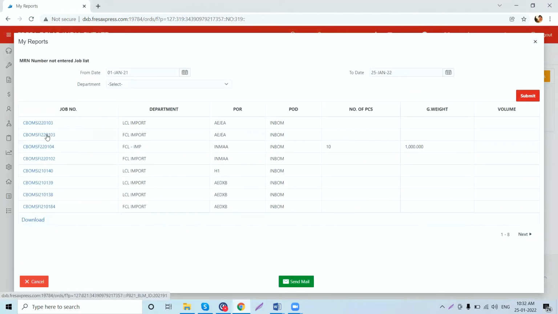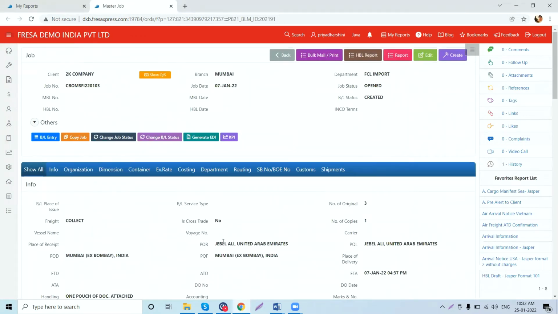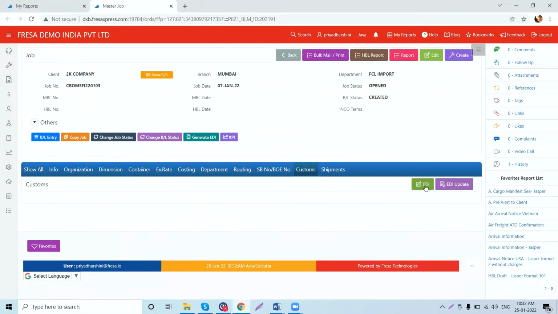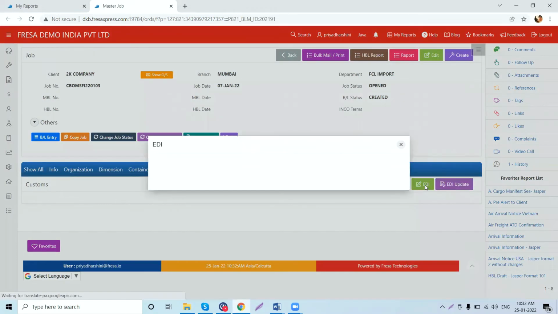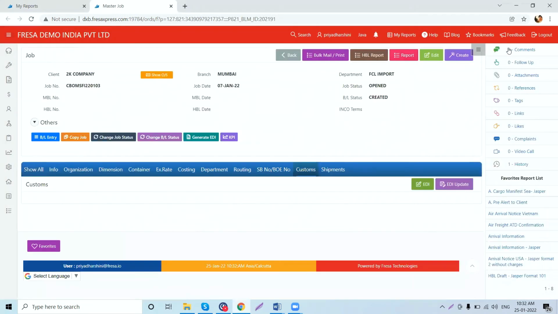If we click on any of these job numbers, then we will be redirected to the job summary page. There you can find all the details of your job. Click on customs and then click on EDI. Here we can find the MRN number has not been entered. That is why this job is reflecting in the report.